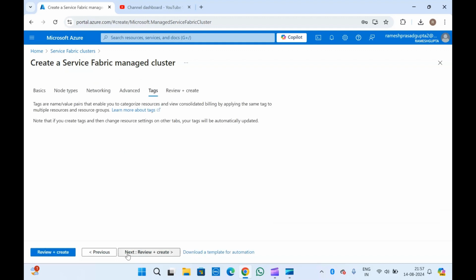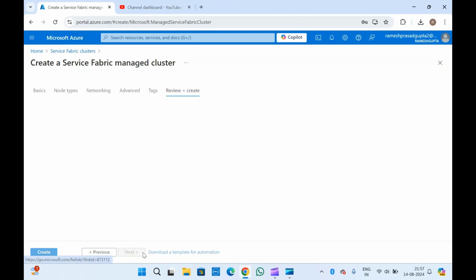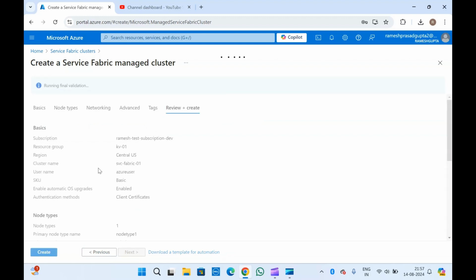Now let's go to next. You can add the tags as per your requirement and click on review plus create. This will run the final validation. If all the attributes which you have given are correct, then it will give you an option to create the cluster.